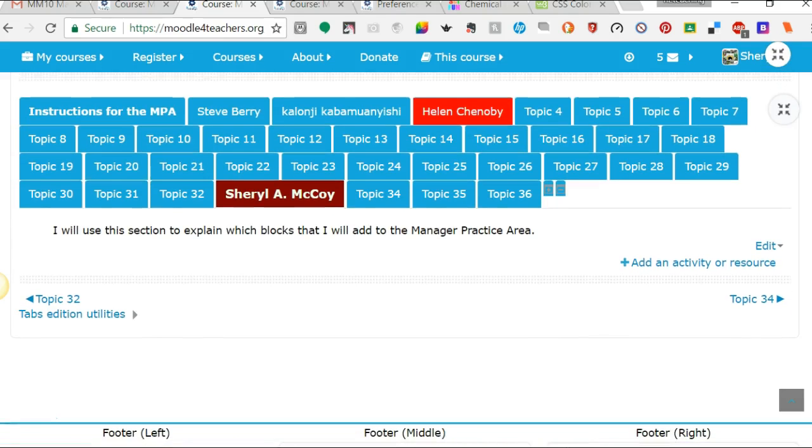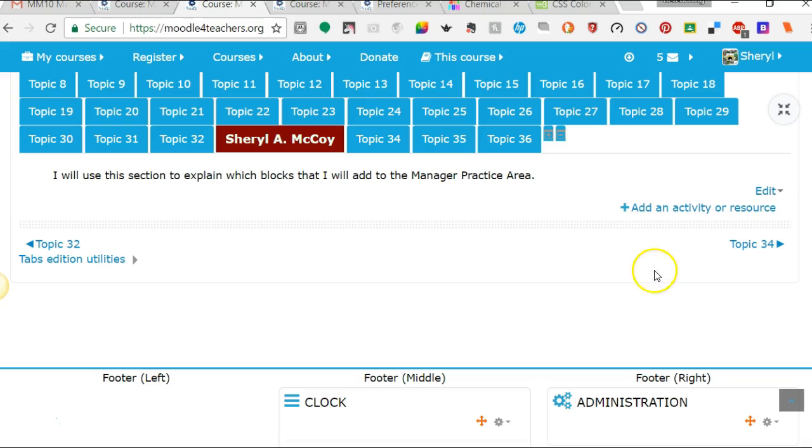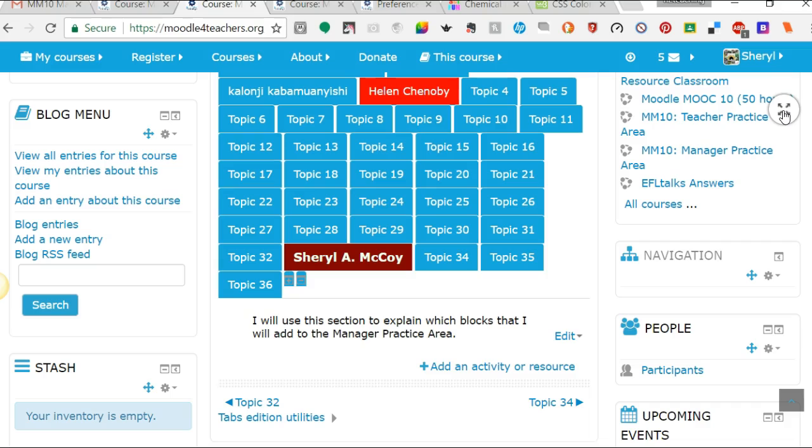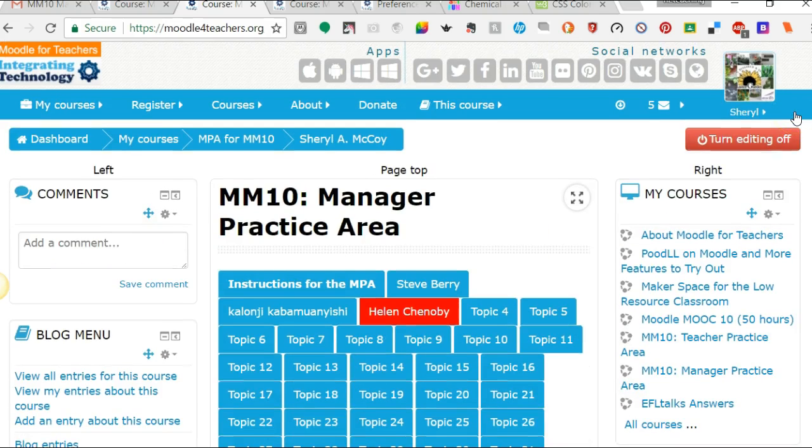Now I have put everything else that I need to do in here, so I will go back and diminish this part, and then we will talk about the different blocks that I have added.